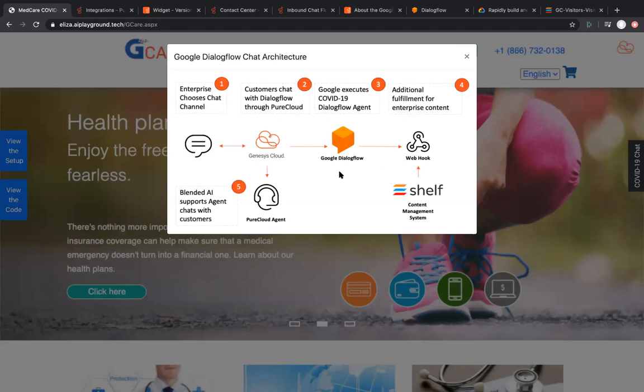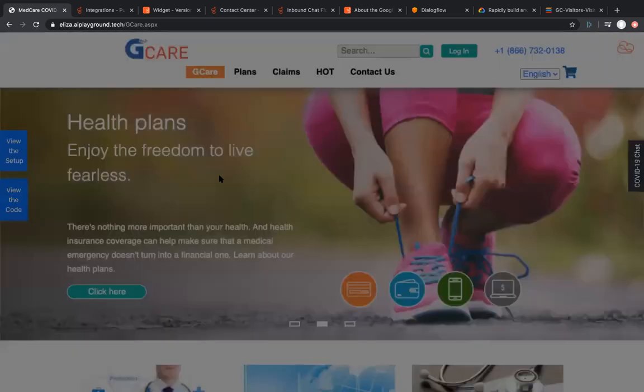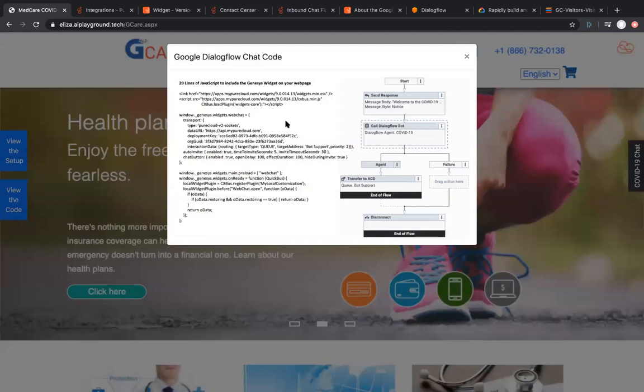All right. So the next thing is, how do we actually make this connection between the chat, Genesys Cloud, and Google? So let's take a look at the widget setup. And what I'm going to do is pop up the code that allows us to do this. I know this is a little bit small here, but it really comes in 3 sections.